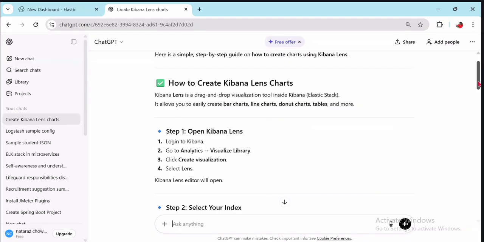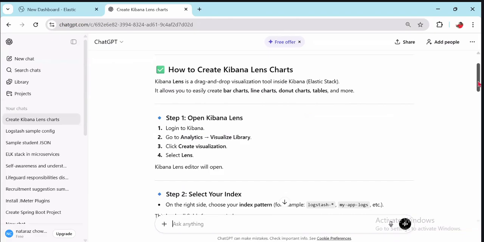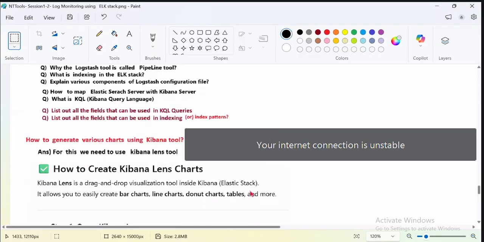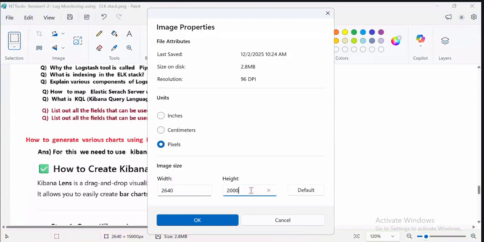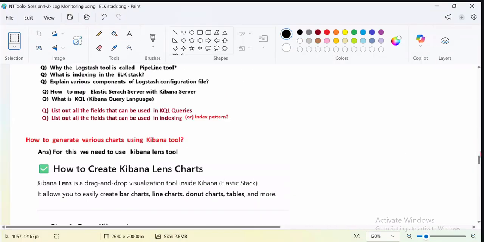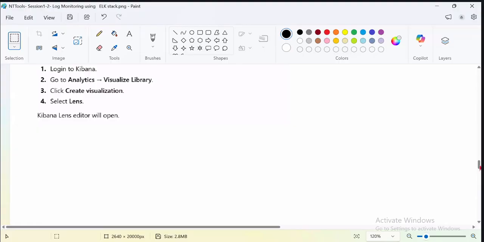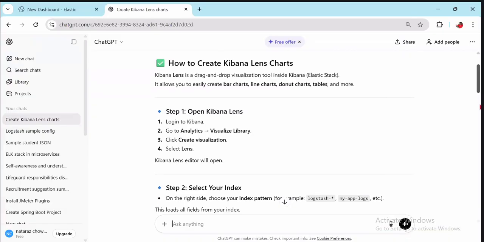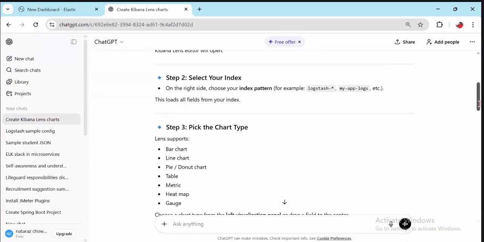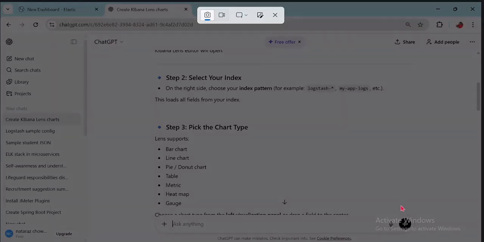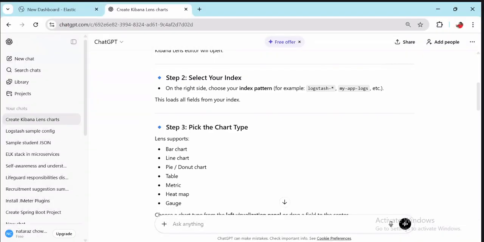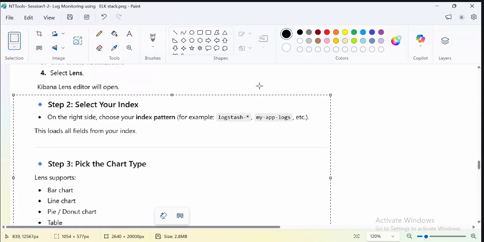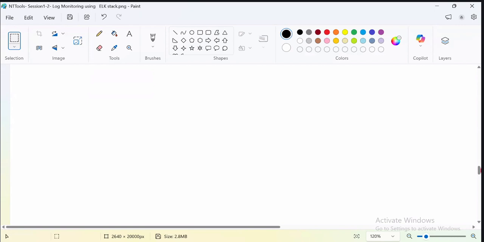That's how to create Kibana Lens, my dear. Yes, that's fine. How to create a Kibana Lens chart. Yeah, select Lens. We have selected Lens. Select your index pattern and select the right chart. Select your index and select it. Pick the chart type.